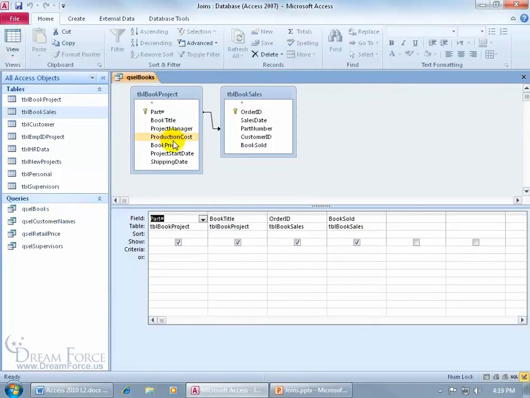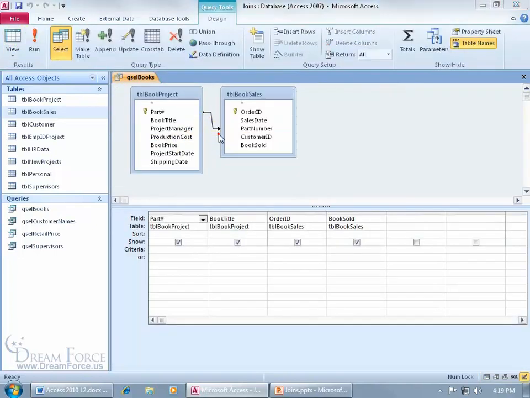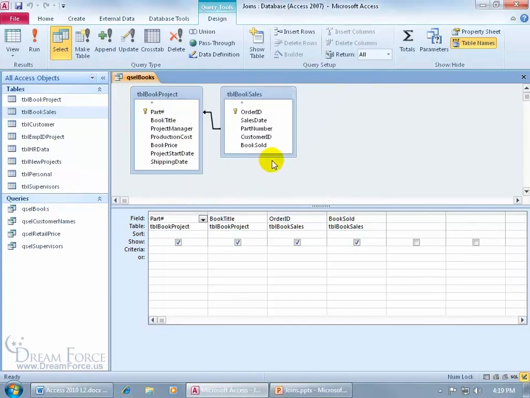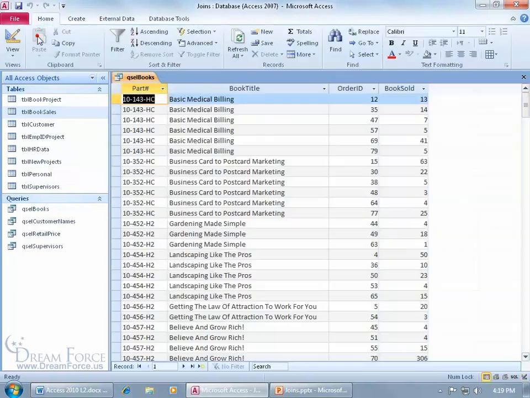Let me go back to my design view. Go ahead and right click it, open up the properties, and you can select number 3, click OK, and you can see that it's pointing in the other direction, the arrow, meaning include everything here, and then only those that match over here where it's pointing to. Click on the Run button. How many records? Total of 82. When it's including everything in the sales and matching only those records in the project, it's not going to pull in those that haven't been sold, so we're back here to 82.